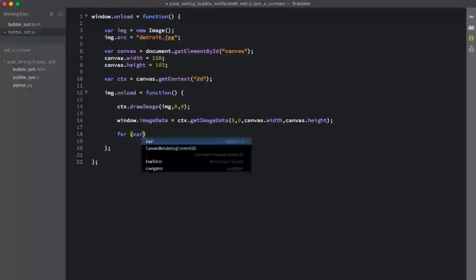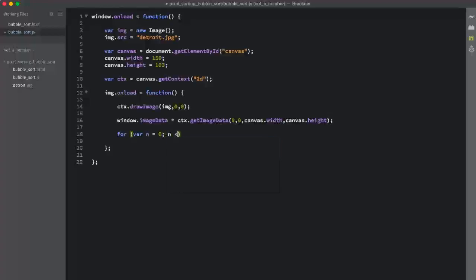So I'm going to declare a variable n starting at 0. And we're going to do this for n is less than image data dot length. And then usually when you do a for loop, you increment with something like a plus plus to increment by 1. But we need to keep in mind that every pixel is represented by 4 data elements in the array. So we need to actually increment this by 4 each time. We can do this with an n plus equals 4. That will increment by 4 each time this loop runs.